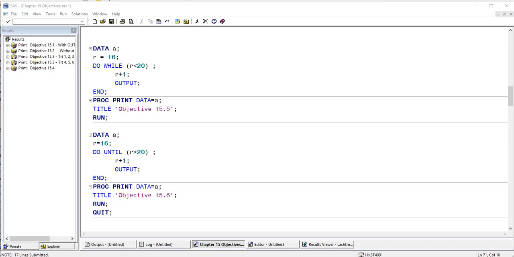Objectives 15.5 and 15.6 illustrate the do while and do until syntax associated with the do loops. So I'm less of a fan of these, but that's my personal preference. They may work well for your objectives. In this, all I'm having it do is initiate this counter variable or index variable outside of the loop. Inside of the loop, what looks peculiar is that there's no new variable equals r plus 1. It's just r plus 1.